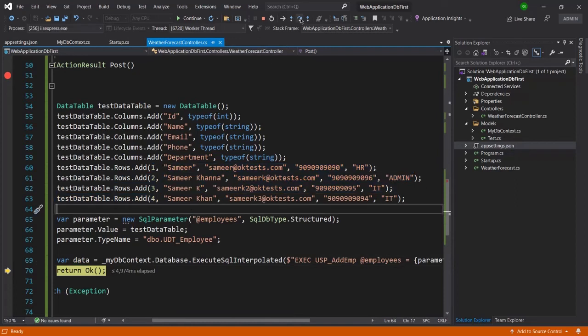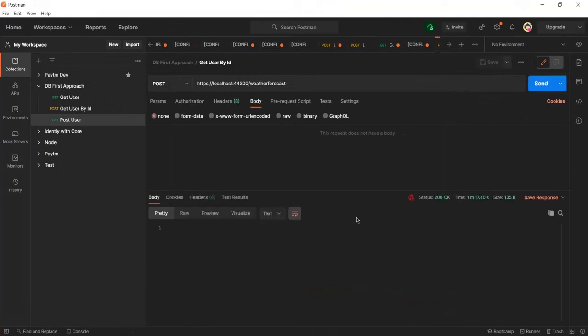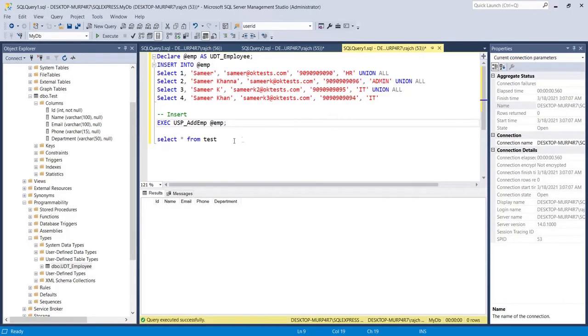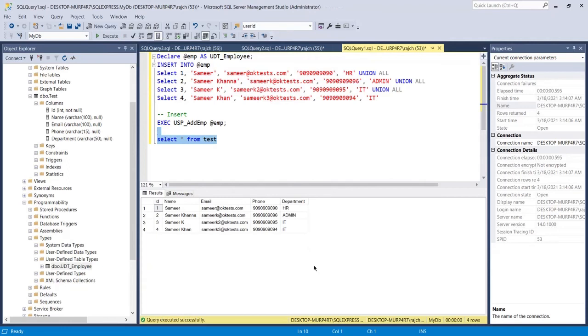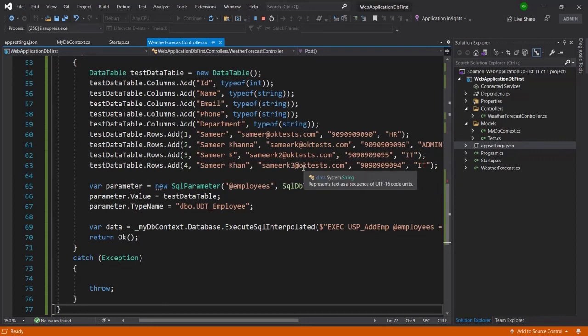I will click F10 again, and then click continue. Now you can see we got a 200 OK status in Postman. Let me go to the database and execute this select command. Now you can see all 4 rows have been inserted. Like this, you can execute any stored procedure which has a table value type parameter.